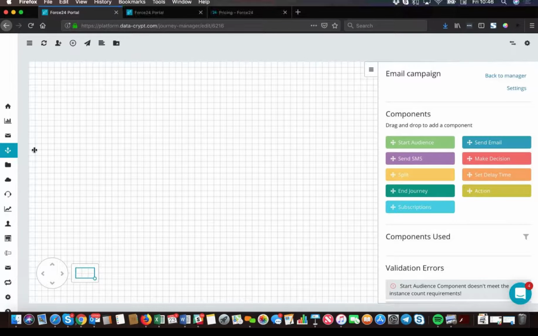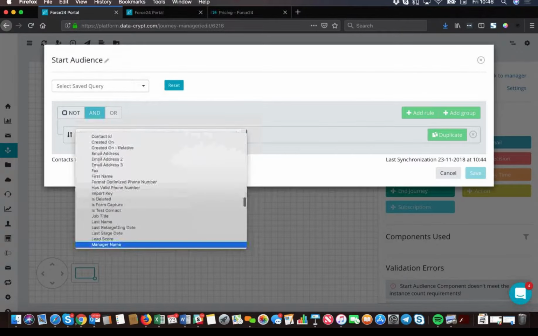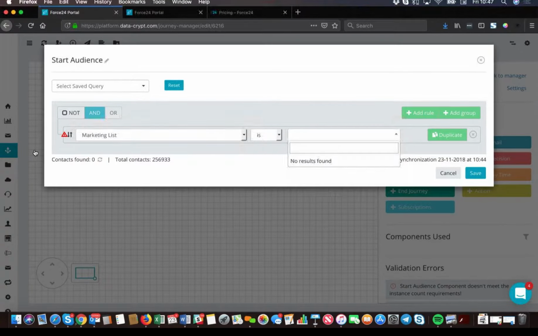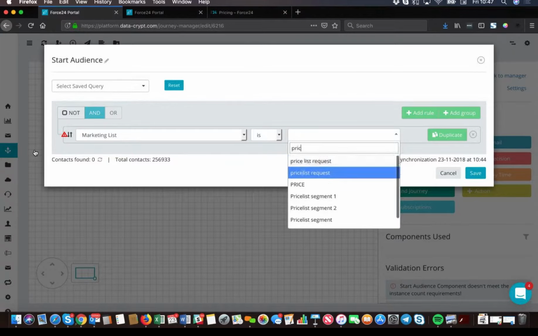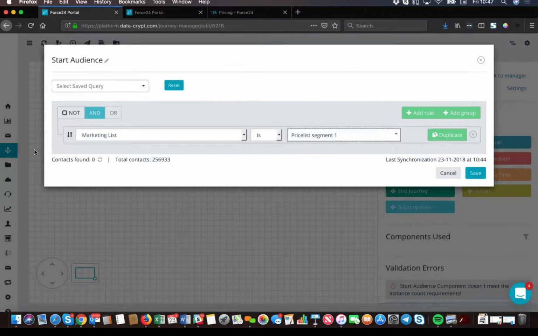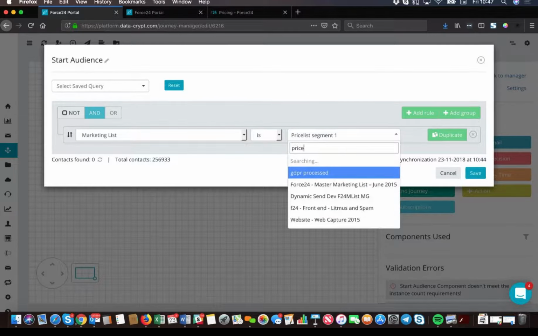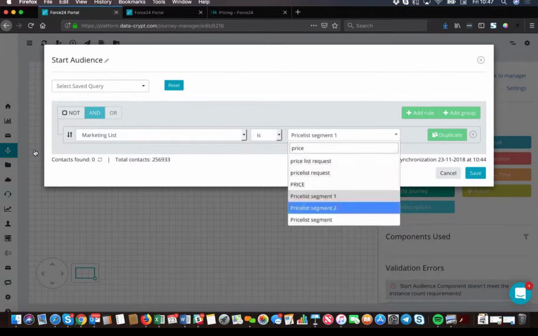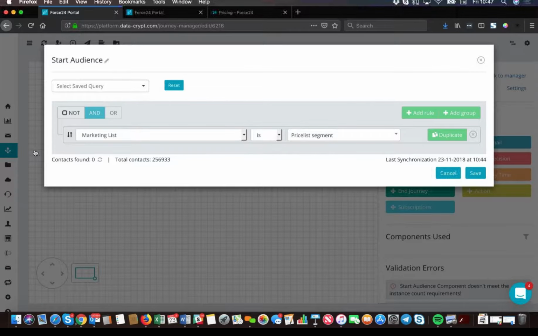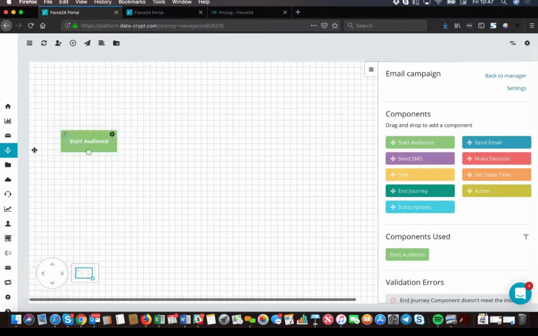Now, the normal approach to this would be to use the start audience and say marketing list is, and then you'd select a segment. Let's take that price list segment we've just been working with. Price list master segment. We'll take that master segment. Okay. So there's my price list.